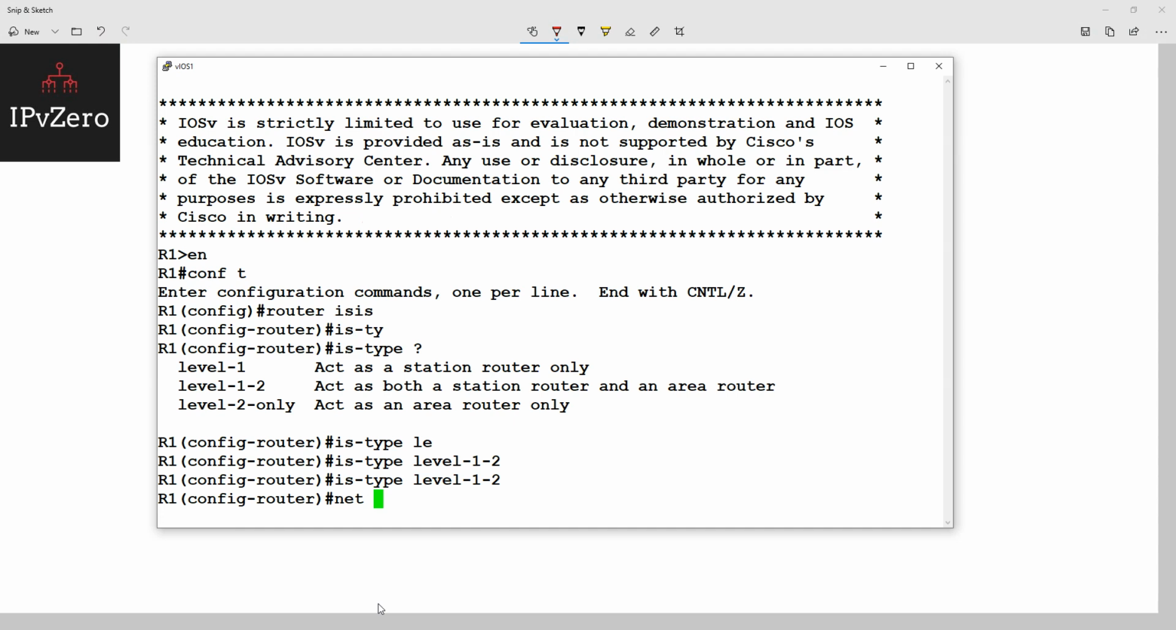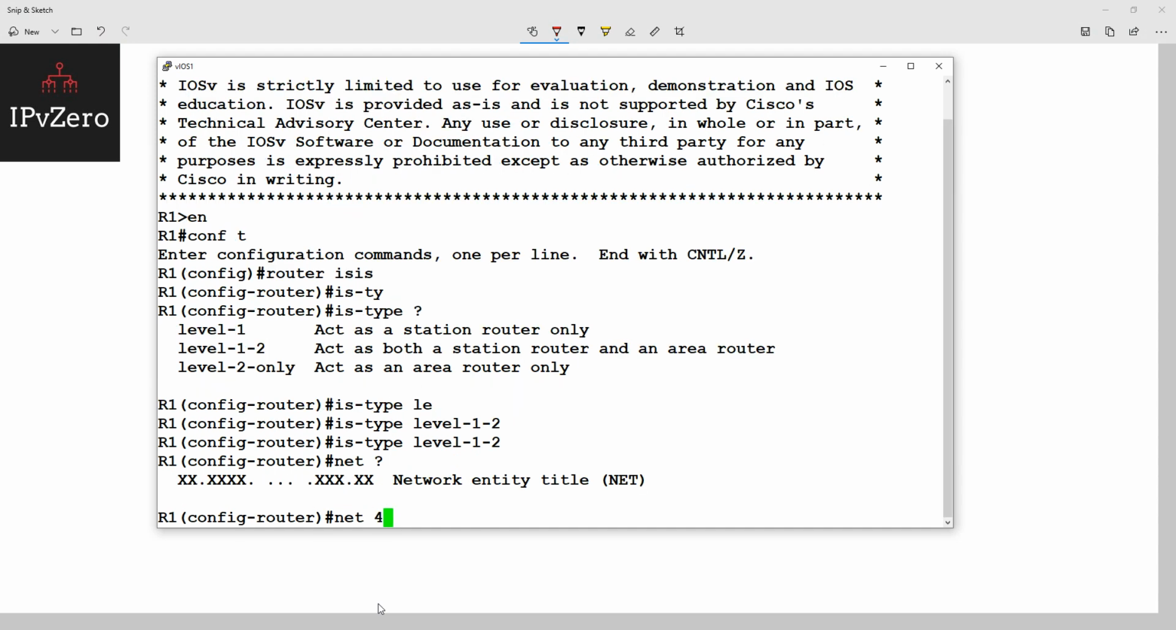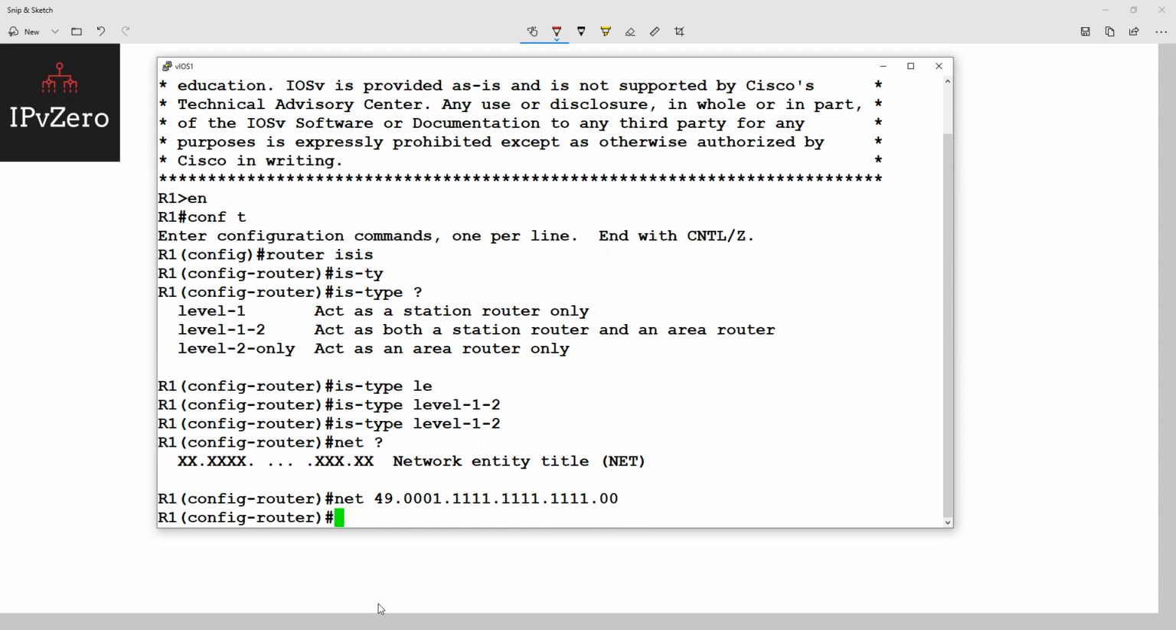And we do net, and you're going to get it here. So 49, and we're in area 1, 0001, and our ID is router 1, so we're 1, 2, 3, 4, 5, 6, 7, 8, 9, 10, 11, 12, and 00. That's you. Now all we need to do is configure our interfaces which we want to participate in ISIS.